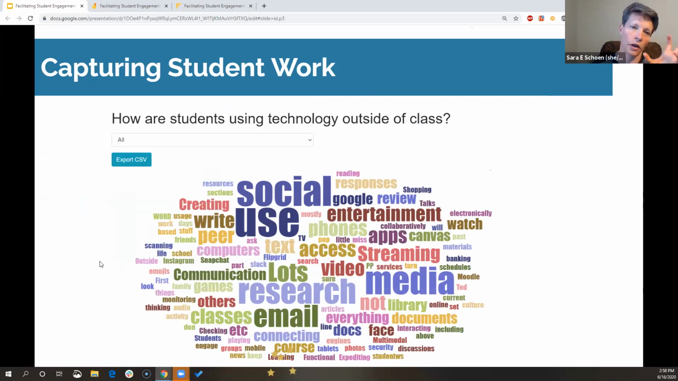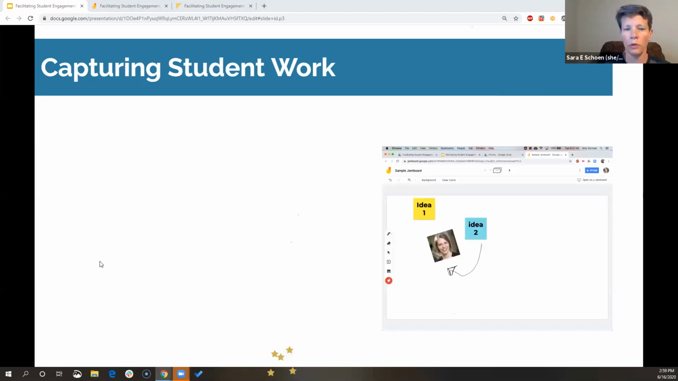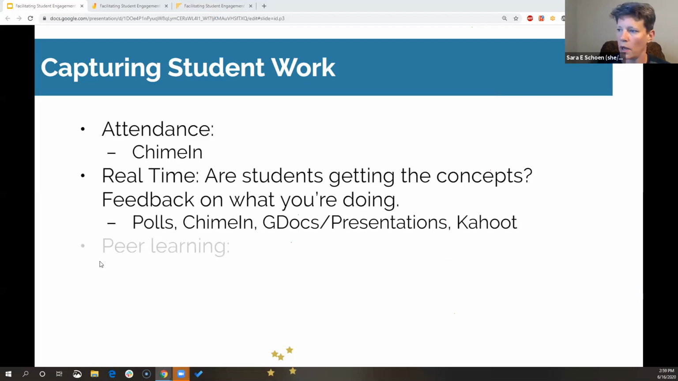And then other ways that you're going to interact with students is not just the attendance, but real-time understanding, right? You can do that with Chime In. You can do that with polls. You can do that a few different ways, that real-time check-in. Do they understand what's going on? Google Docs can even do it for you, or Google Presentations. And then there's the aspect of peer learning, where you want them to learn from one another. That's the idea of the Jamboard, putting everything together where you can see what they're doing and what they're talking about. If they're producing something, it could be a Google Doc or a Google presentation there too. So I've got that all written out as well.